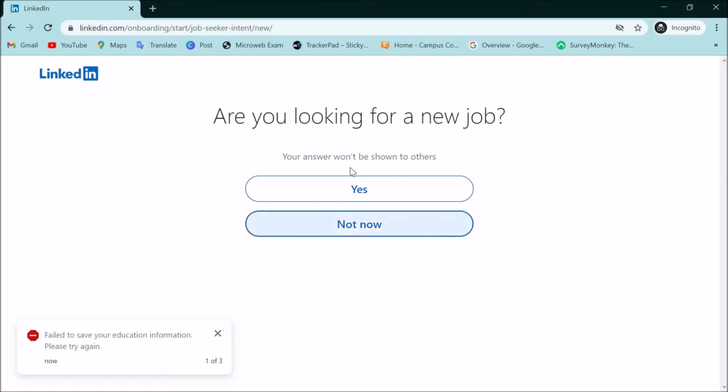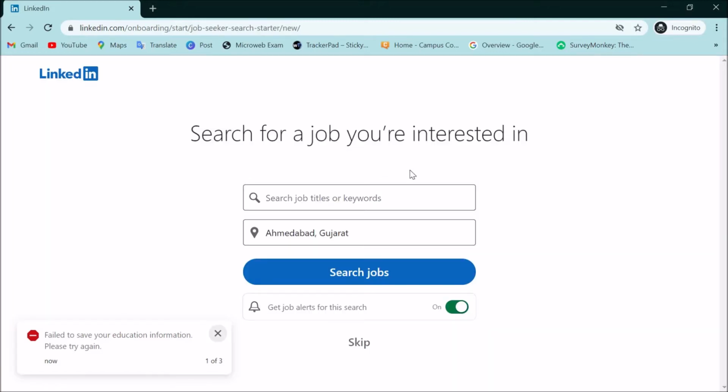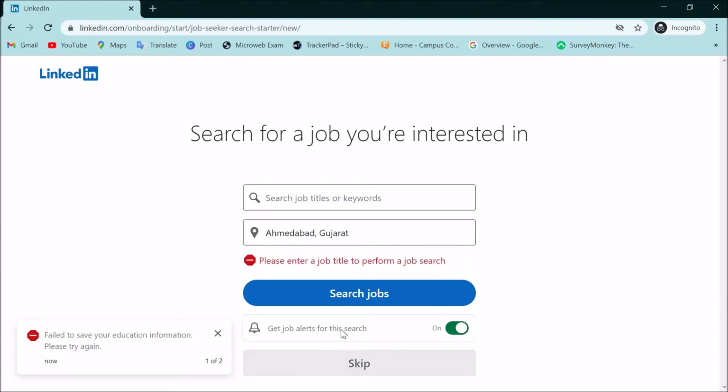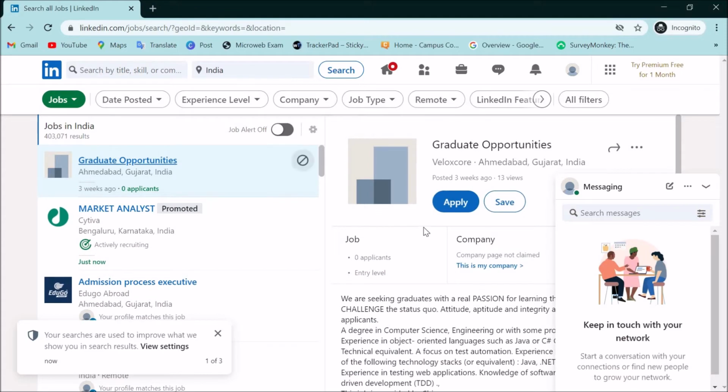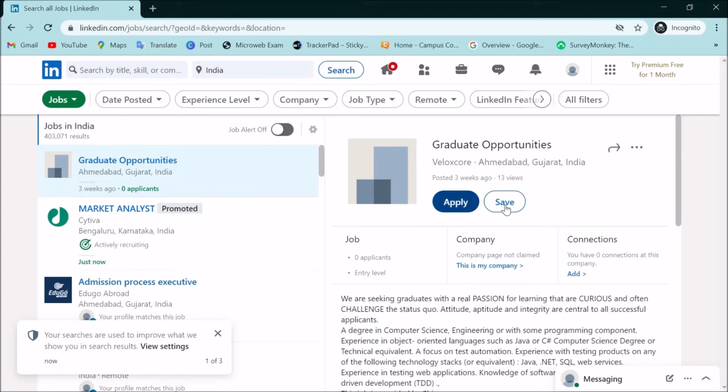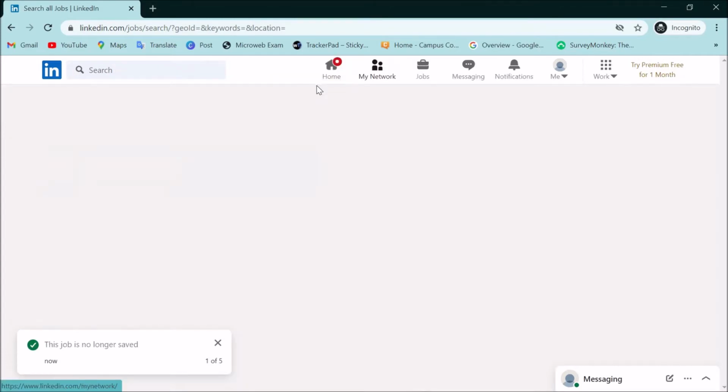Do you want to show it to others? Yes, I want to show my profile to others. Search for jobs. I'll skip this step for now. So this is my new profile on LinkedIn. So simply save and save, just go through it, and the home page is done.